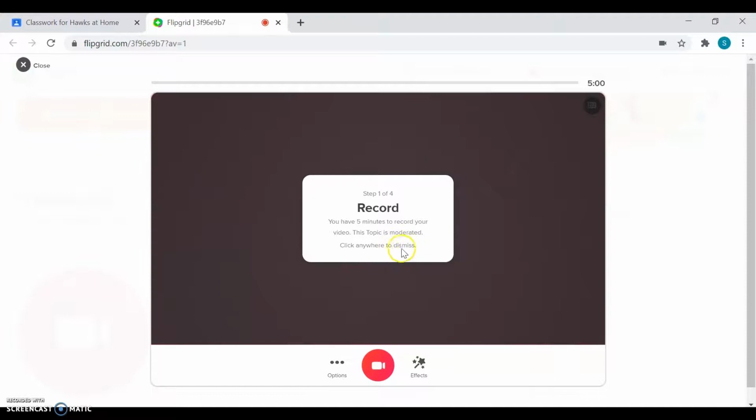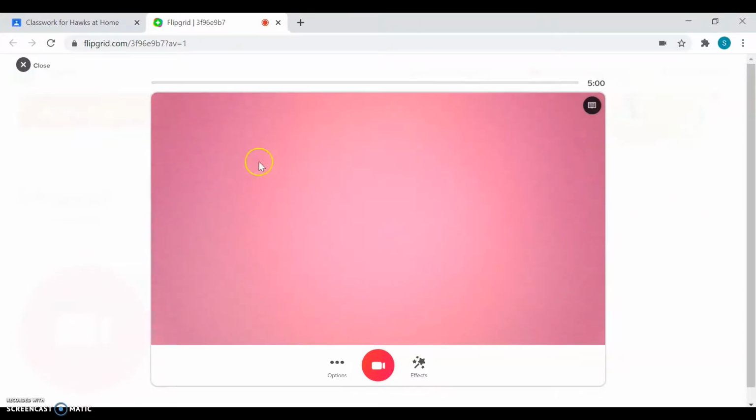It says I can click anywhere to dismiss this button in the middle here. Now notice that there's a pink screen. That won't be there whenever I log in. I'm going to see myself. So to do that, it'll just be there. I need to click on this red button to start recording my video.